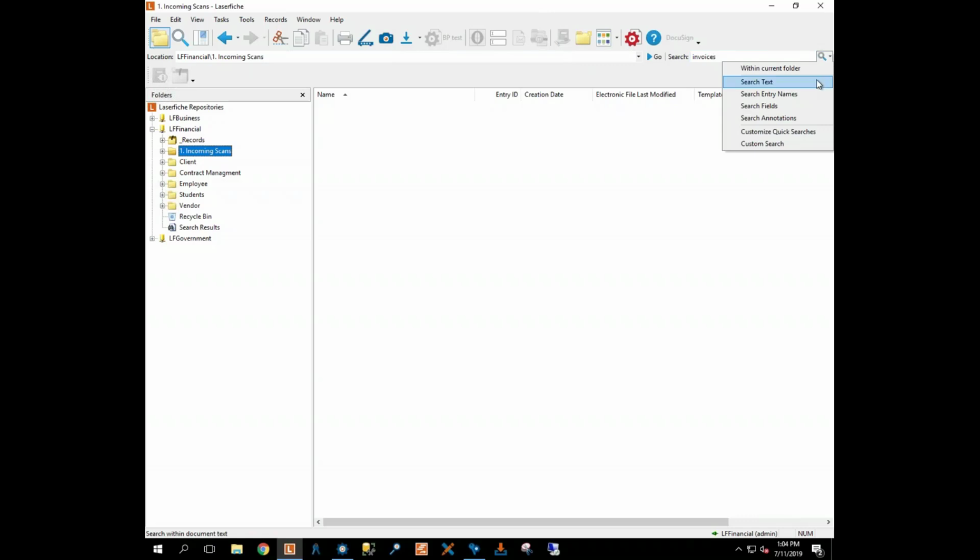When we're going through quick search, are we looking for document text, something that's actually within the document in Laserfiche, or are we looking for the entry name? Entry name refers to the name of the folder, or if we're looking for documents, the name of the document. It'll pull back either one of those. Search fields is going to be metadata. So if you have a metadata template assigned to each of your documents and you want to find a specific field, that's where we're going to pull those back. And annotations are things like tags, sticky notes, stamps, things of that nature.